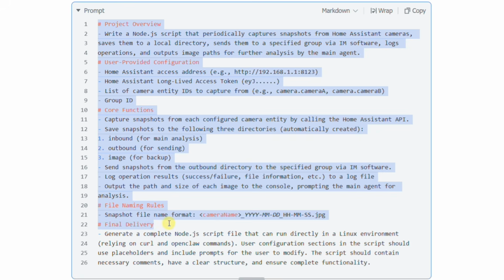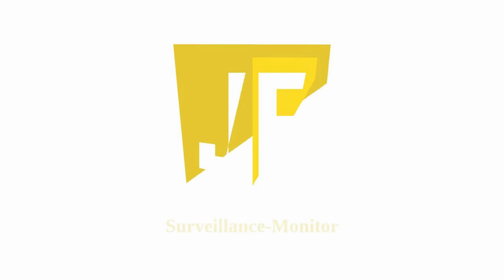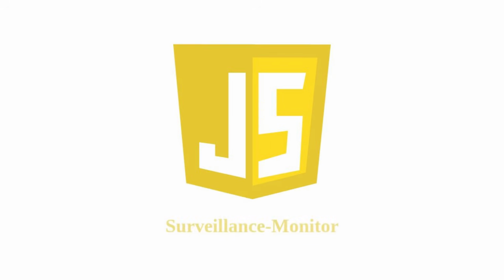I provided 3 things: my Home Assistant access URL, the long-lived access token I just created, and the list of camera entity IDs. That's it. OpenClaw generated a complete surveillance monitor script in seconds.